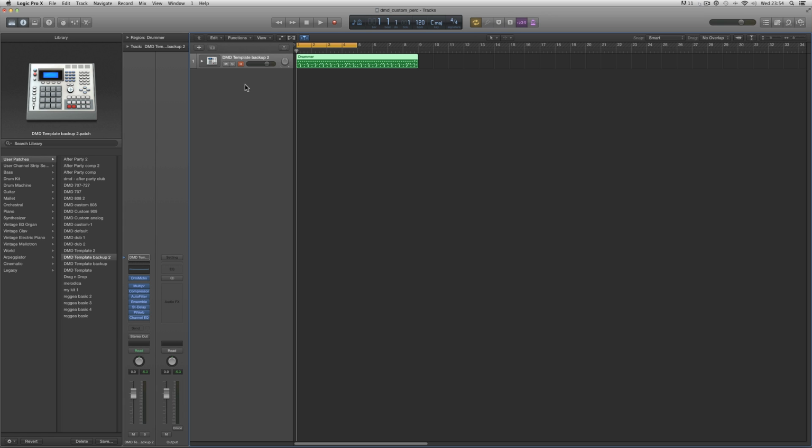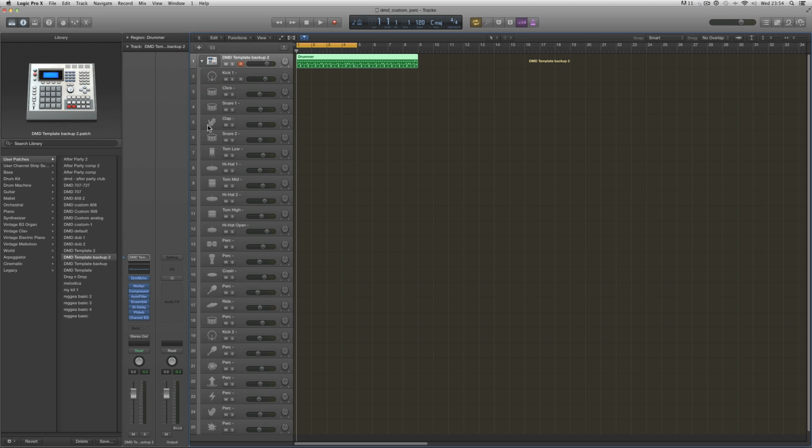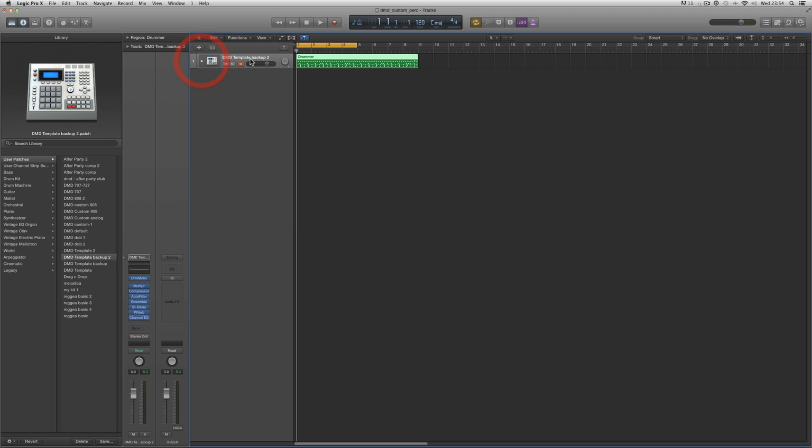Okay, so we created a stack to rename the tracks, which renames the pads and the outputs. You know, we created a track for every output and renamed them. And then we saved a template and a template backup. When you reload, this stack isn't here. Drum machine. So I'll load up after party. And now I'll go back to user patches and I'll load up my template 2. And it doesn't reload with the stack.